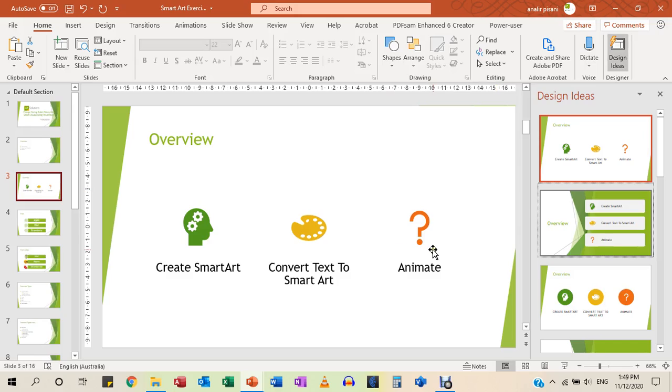Now the ones that you're looking at here are not ones that you're going to find through SmartArt or under the new slide layout options either.